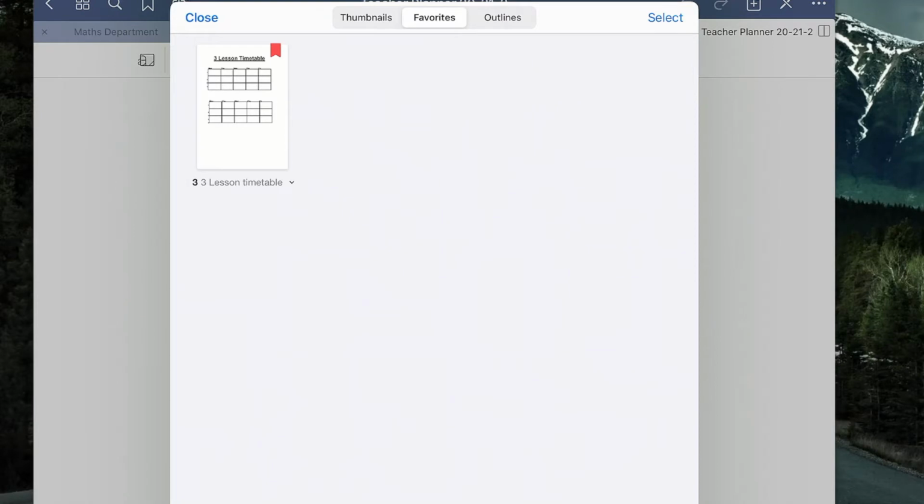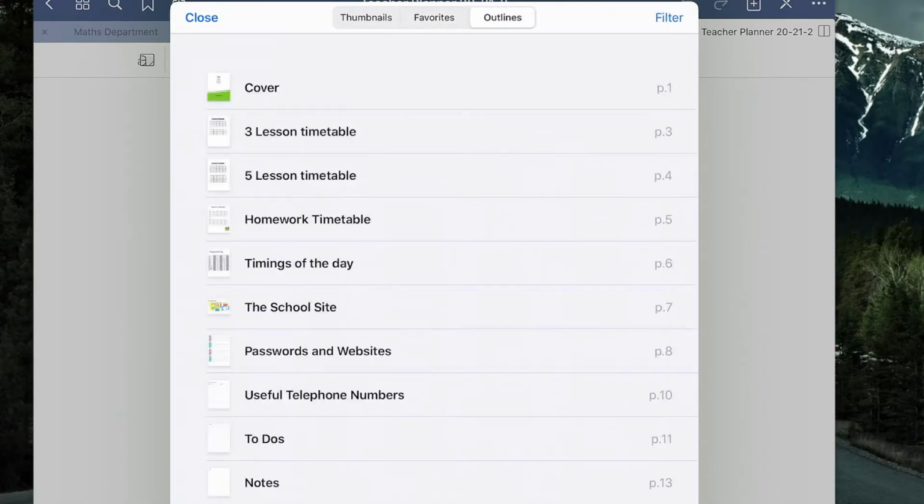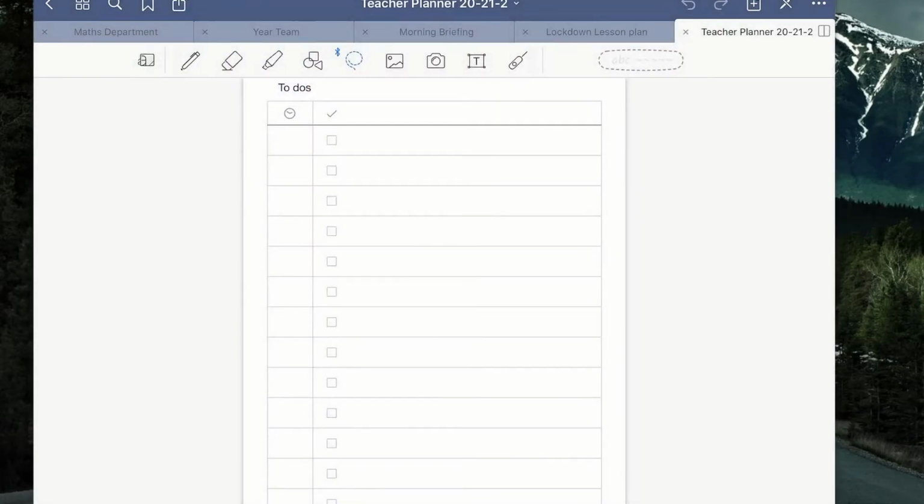This will actually appear in your actual GoodNotes app as well, in the favourite section, which I'll show you later on. So if you can remember that I've just favorited the 3-lesson timetable, I'll show you a little later on where that appears. But you also have a section called Outline. Now this will allow you to jump to various different sections nice and quickly. So for example, if you wanted to jump to your to-dos, just click on Outlines and then click on To-Dos, and it will take you straight to that section there.